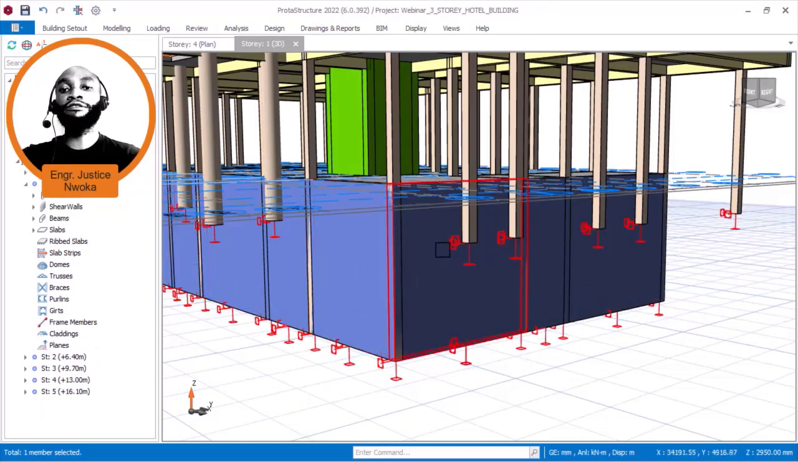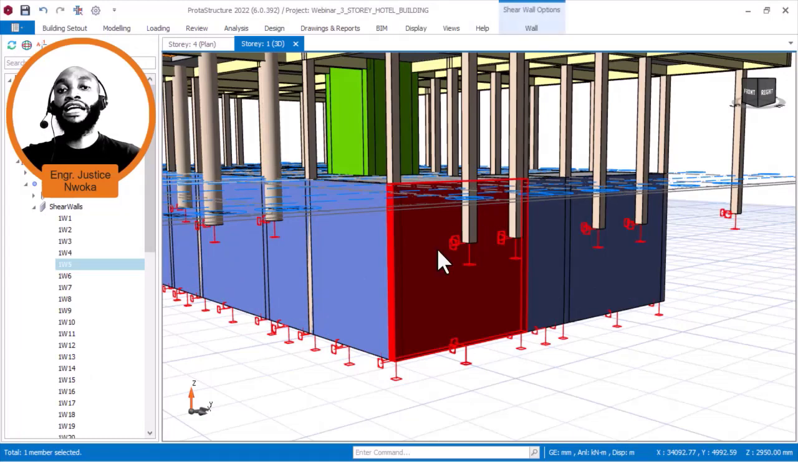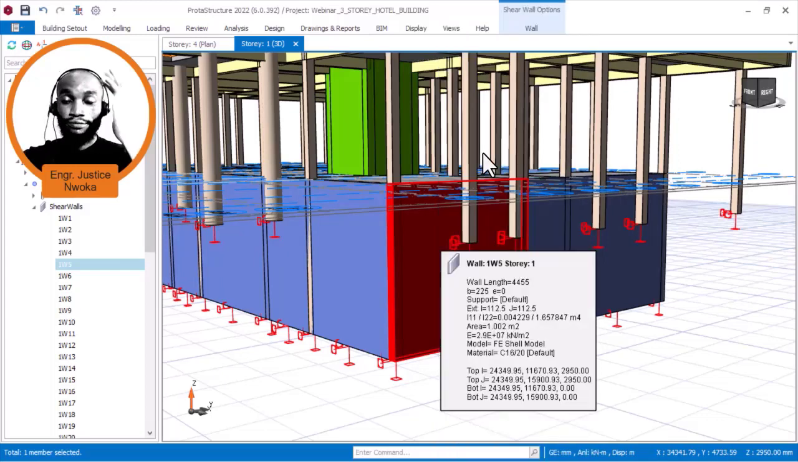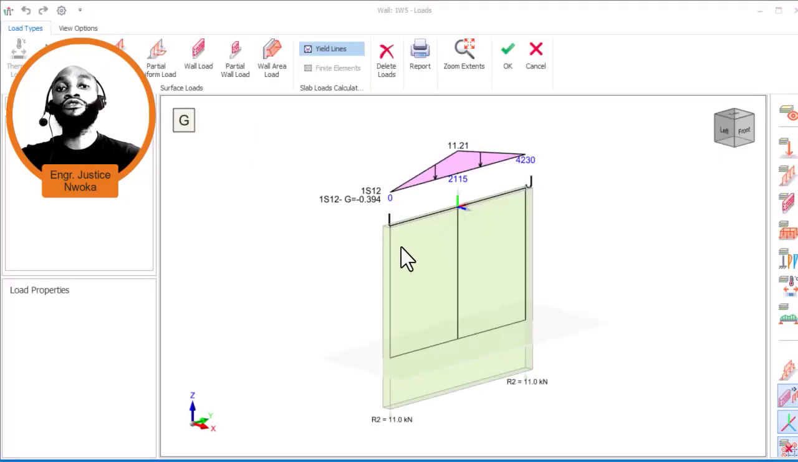So click on the basement wall again, then right click, and click on the option that says Edit Loads. Let's wait for it to appear. Once it appears, you can see that we have several load types here to load your basement wall. But right now I need to explain this for you.